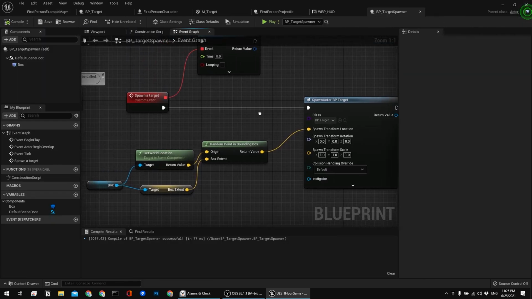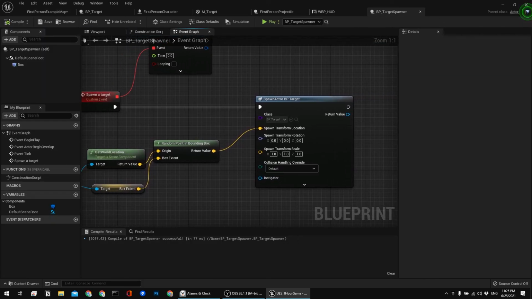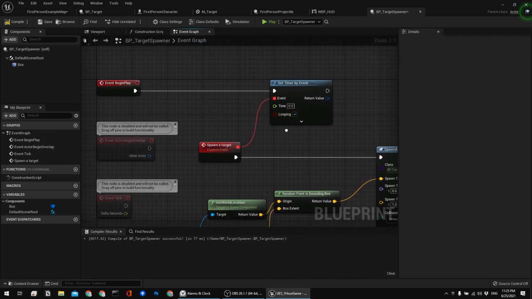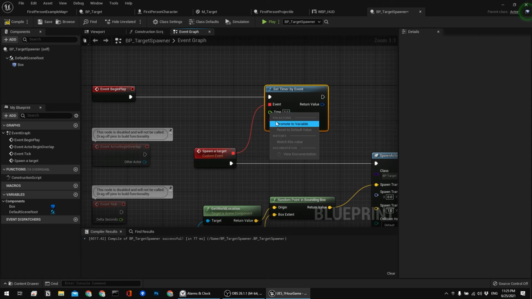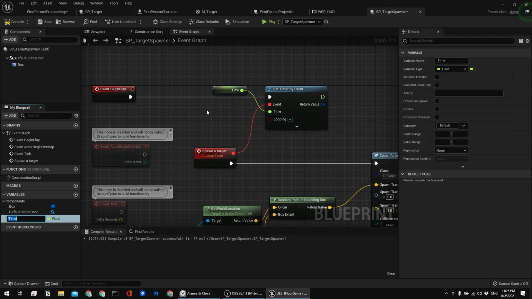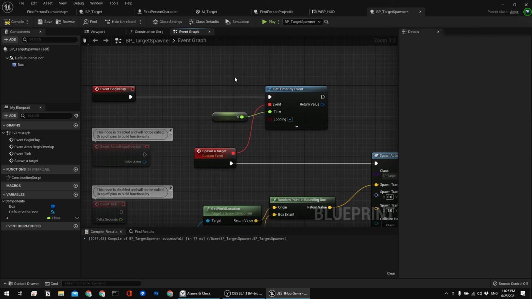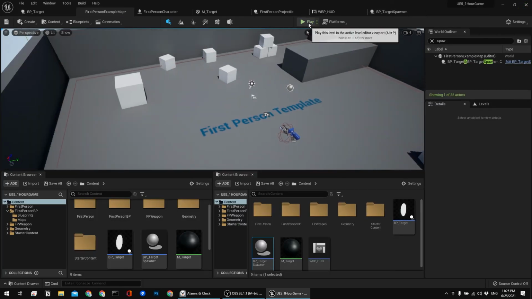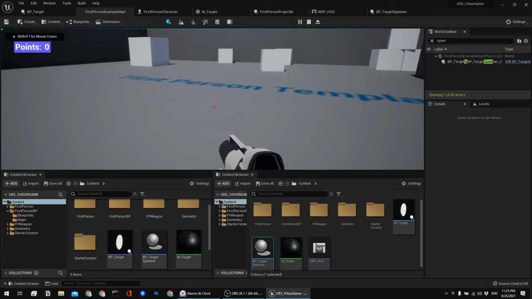And target spawner is gonna spawn my target. This is gonna be looping, and this is gonna be the interval between it's gonna spawn another target. Let's make it 4 seconds. So every 4 seconds it's gonna spawn new target. Okay, let's play.